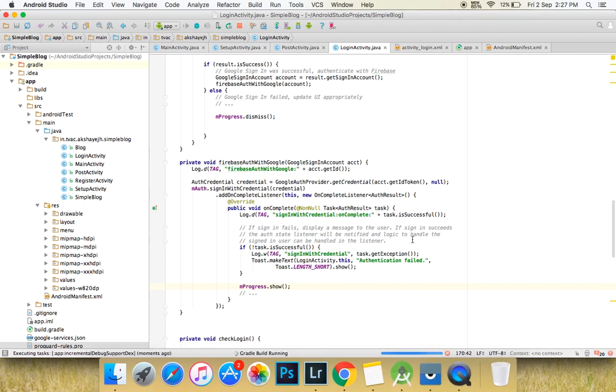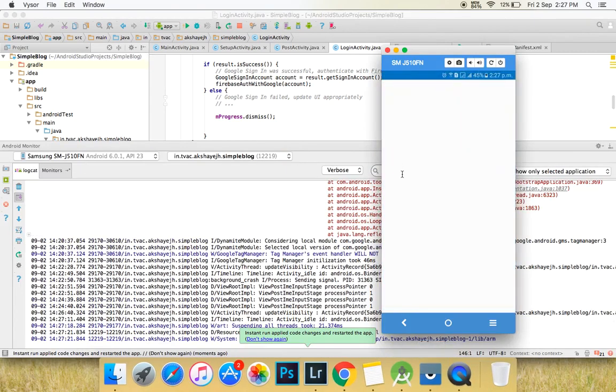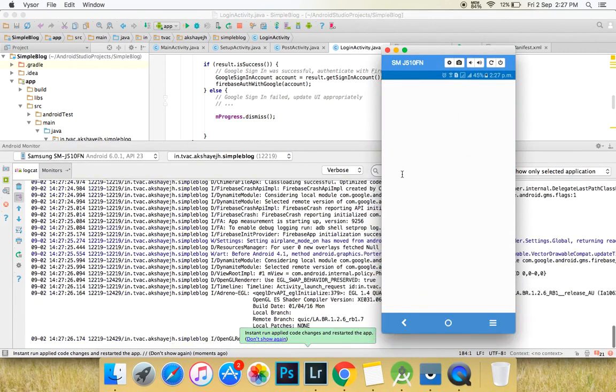Now there is a lot of code in here, so if you guys are just beginners, make sure that you watch the previous tutorials about the Google sign in and the normal sign in. Watching this tutorial directly may confuse you a lot, but if you have watched the basics, you should get it. So here my app is running now, and let's see.